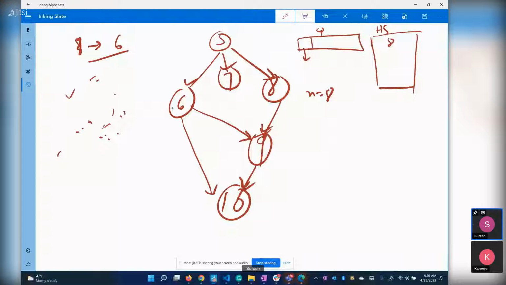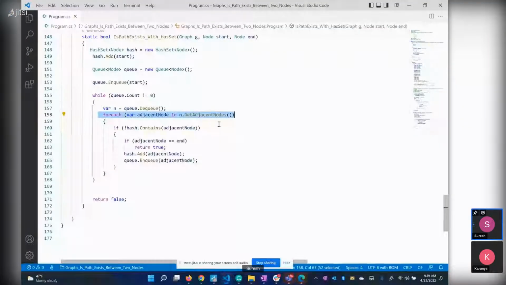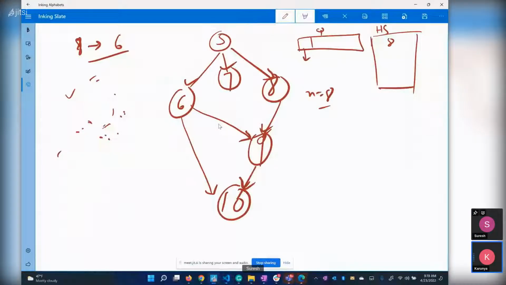All the adjacent nodes of the 8. How many adjacent nodes does 8 have? Only one, which is 9.